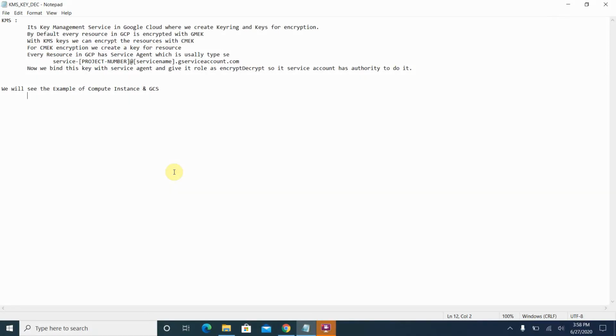Today we're going to see about the key management services in Google Cloud. So what is KMS? It's the key management service in Google Cloud where we create key rings and the keys for encryption. Usually when you create any resource in GCP, it's encrypted by GMEK, a Google managed encryption key. So any resource you create is always encrypted.